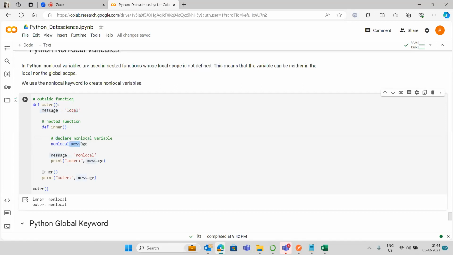The value you changed here, message equal to nonlocal, since you are doing it within the function, is reflected, and this value is also going to change, and you are returning the value as nonlocal. So this is the concept of nonlocal variables.